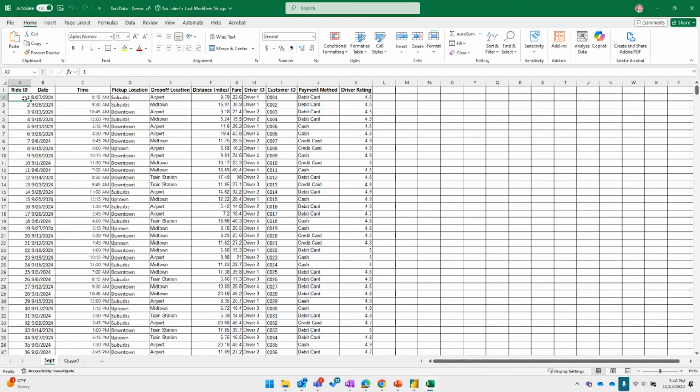You've got a ride number. These are single, one number to one ride. Unique numbers, right? They go all the way down to 1,000. You've got dates in here, which are just random dates, random times, pickup location, drop off location, distance in miles, so how long was the service from pick up to drop off, and then the fare, and then the cost of it. We've got driver ID, customer ID, payment method, which we've got debit, credit, or cash, and then the driver rating, which a lot of these ratings were 4.5 through 5.